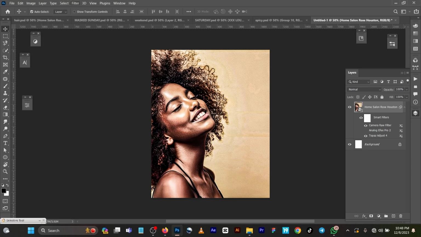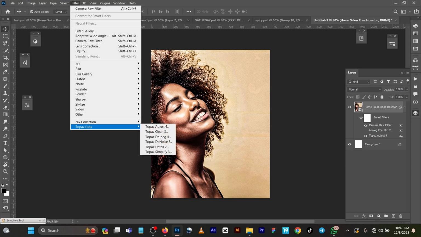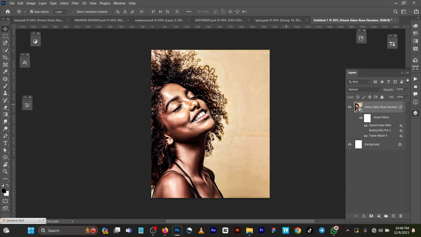On my filter here, you can see I have a plugin installed, Topaz Adjustment 4. If you want to get this plugin, you can just search on YouTube for plugins for images or Topaz Lab plugin. It will pop this image up in different ways. You can download this feature. And I also added a Camera Raw effect. So let me show you the Camera Raw settings that I added to it.